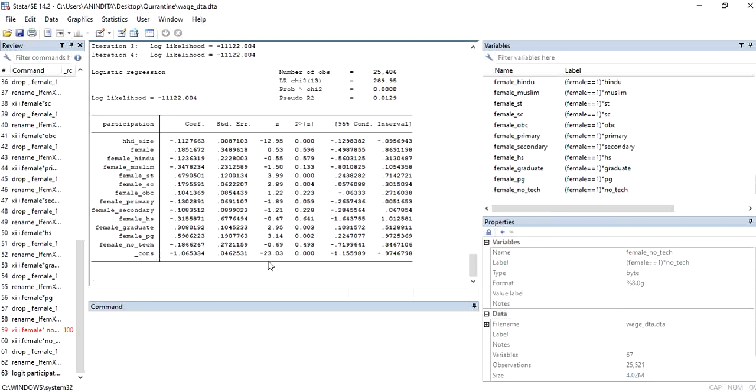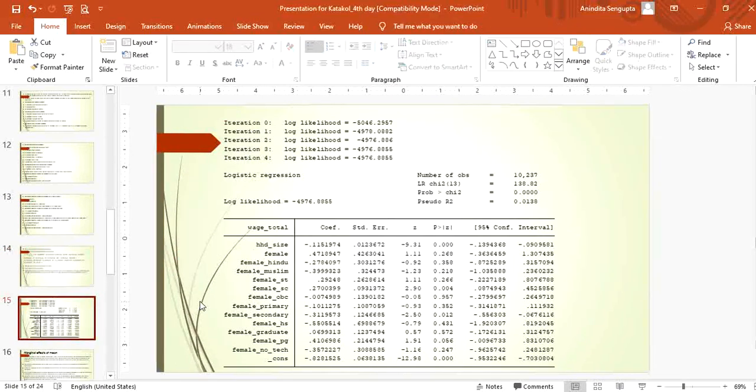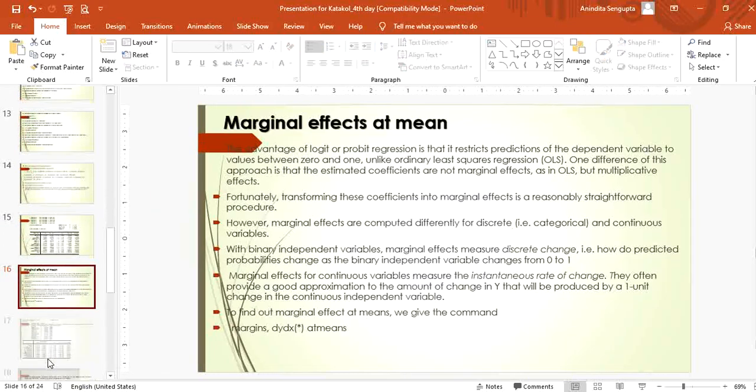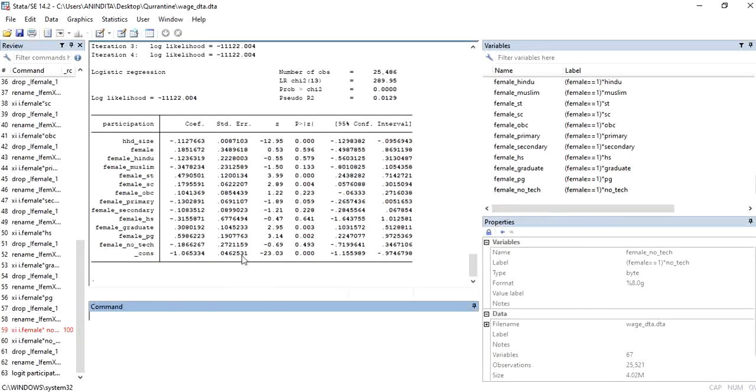Okay, as you can see here also similar kind of result is shown. So let us explain the result. Now, probability of participation in the labor market is actually decreasing significantly if household size increases. Then if the participant is female, then we can see that there is no significant relation in the probability of participation.